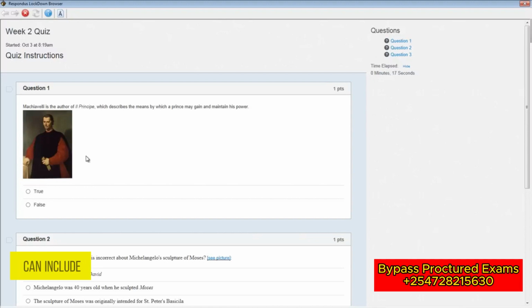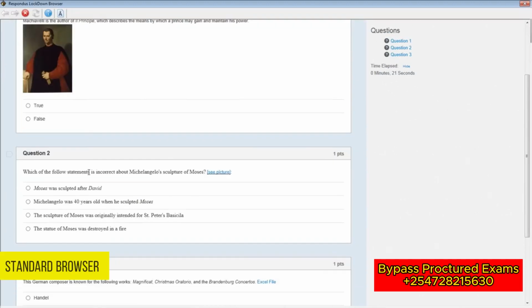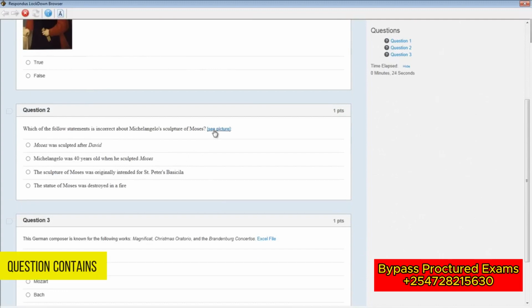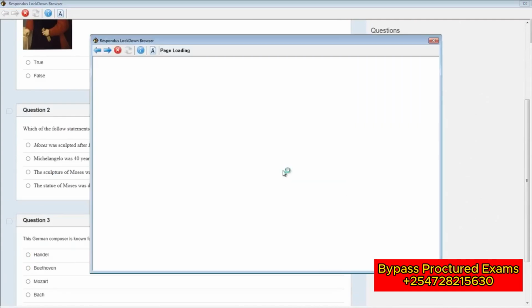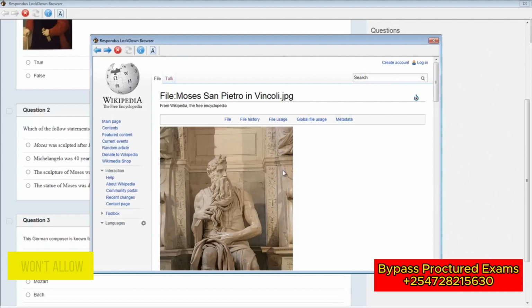Quiz questions can include images, videos, or PDF files, just as with a standard browser. If a question contains a link to another URL, it will open a new secure window that won't allow navigation beyond that initial page. So, for example, if the content in the new browser window happens to include a link to a search engine, the student will be unable to access the search link from that new page.